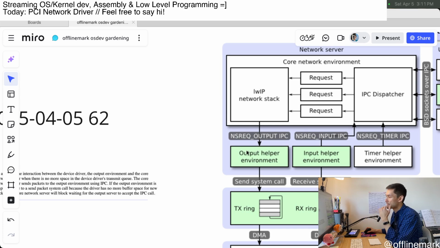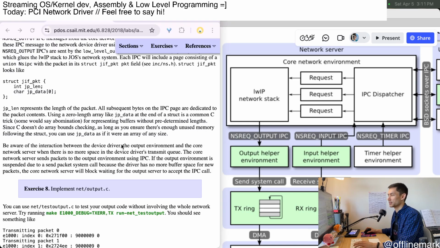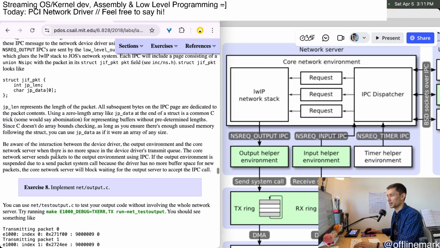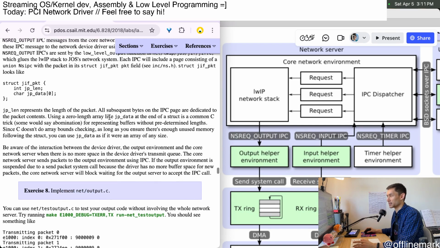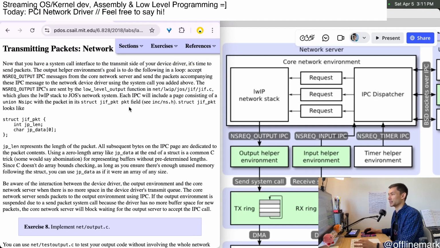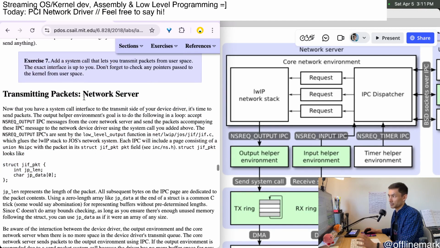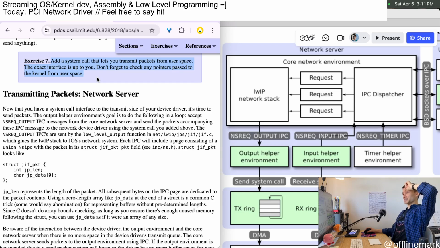So, kind of read through this. Okay, now it says implement net output.c. What I am interested in is how this glue works, though, because that also informs the system call interface. It's sort of tough to write an interface where you have no idea what the client looks like, and that's kind of what I did. So I expect we will need to make some changes here.